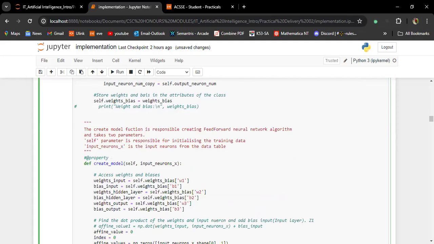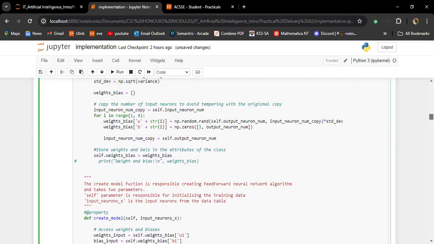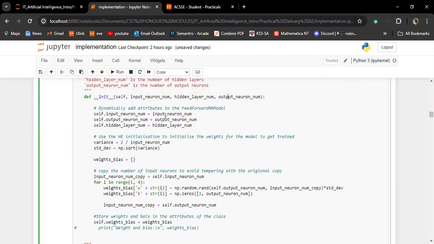And then from there, it will save those values in the reference of this class, so that they will be accessible to other classes.